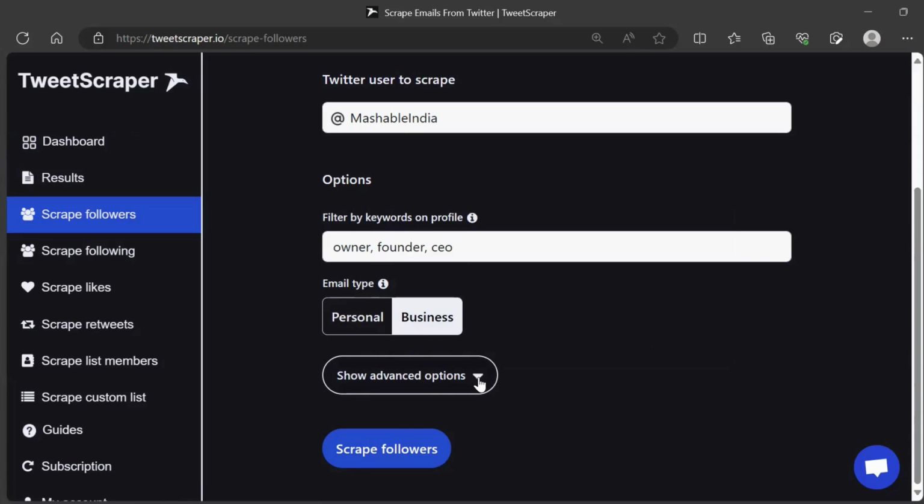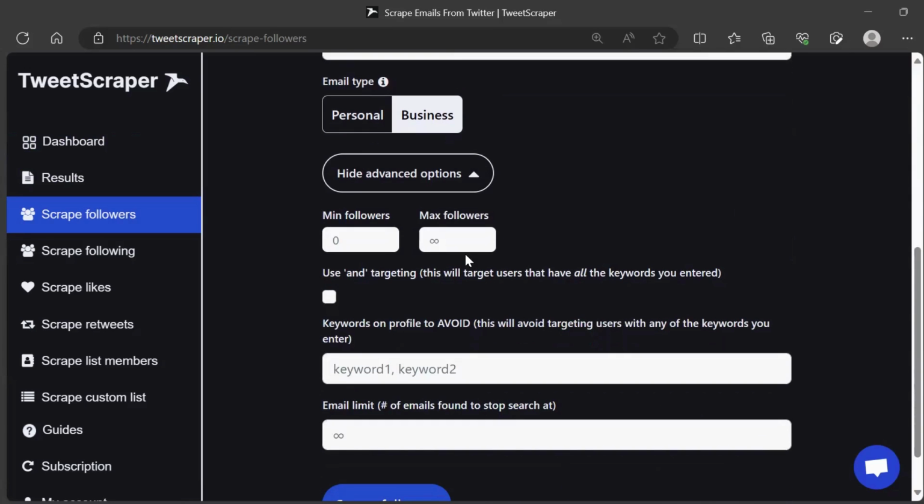It says show advanced options. Let me check advanced options. Okay. So I could choose to follow accounts which have at least some followers, so not very dormant accounts or accounts that are very new, which may not be good enough for my target audience. So let's say I'll put this as 100 maybe. And I don't want too large accounts as well. So maybe I will say 5,000 followers is the upper limit.